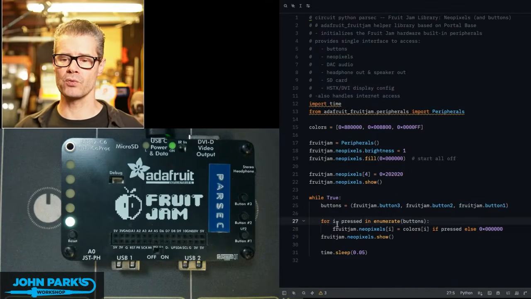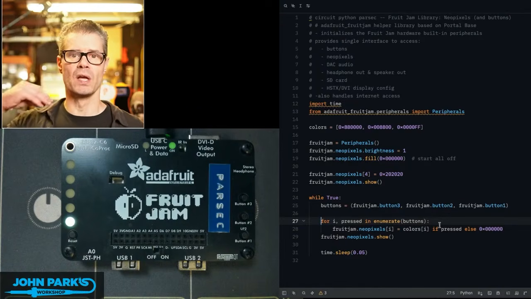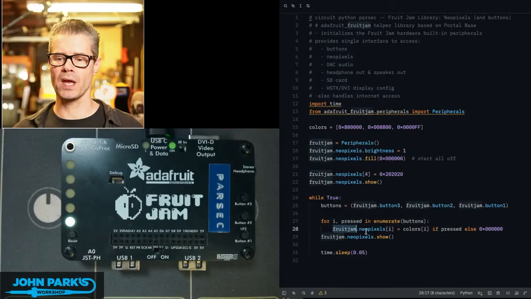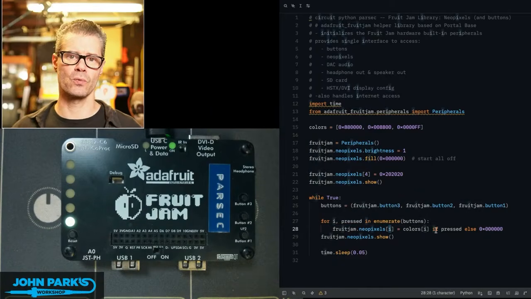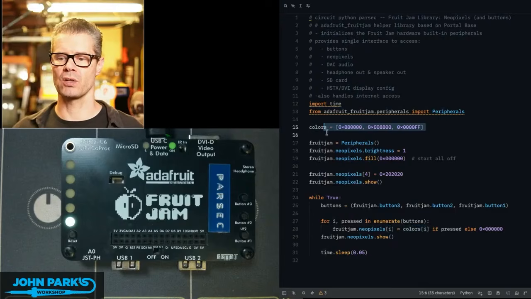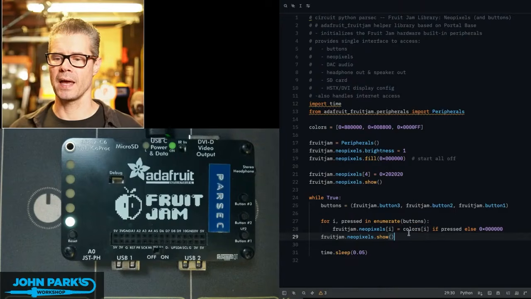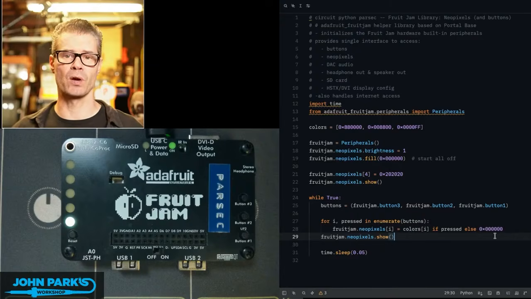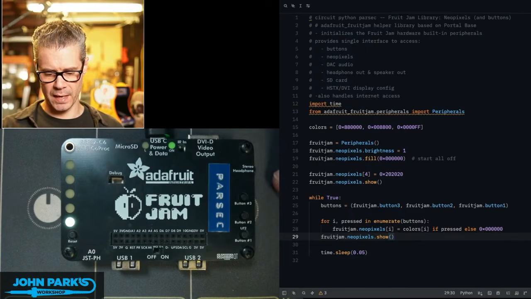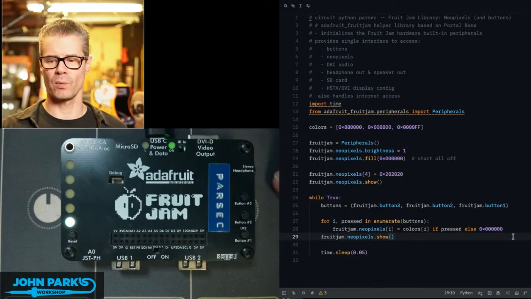And then I'm iterating through this little loop. So for i, pressed in enumerate buttons, so look through that list of 3 things, light up the fruitjam.neopixels i, so 0, 1, or 2, to colors, and I have a little list of colors up here. And if it's pressed, we light it up to that color, and if it is not, then we're going to set it to black. So that's how we get it lit red when I press the top button and black or off when I release it.